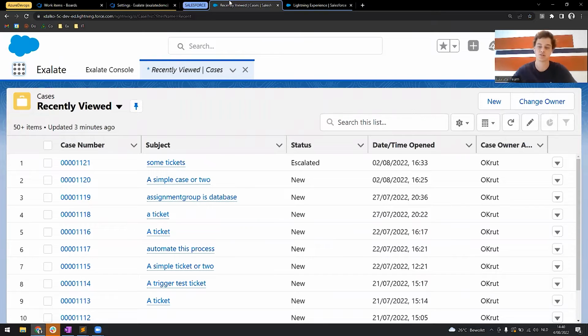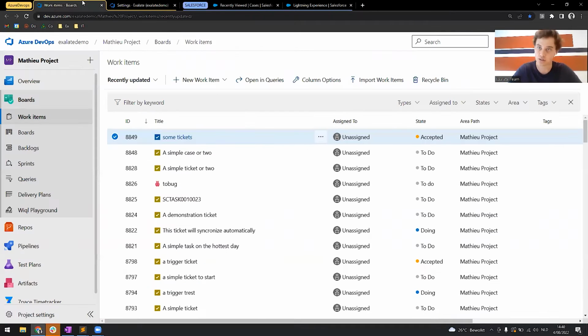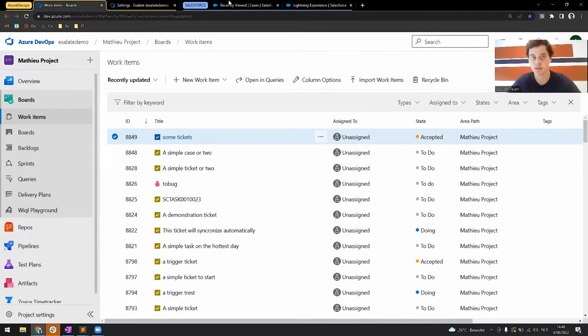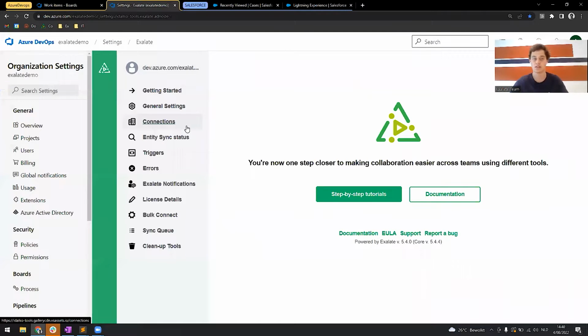So Exalate is a decentralized solution. So basically that means we need to install it on both sides of the connection. So on the Azure DevOps side, we go to the marketplace. And on the marketplace, we browse it and we are looking for Exalate. And then if you find Exalate, we will configure it and it will look like this.